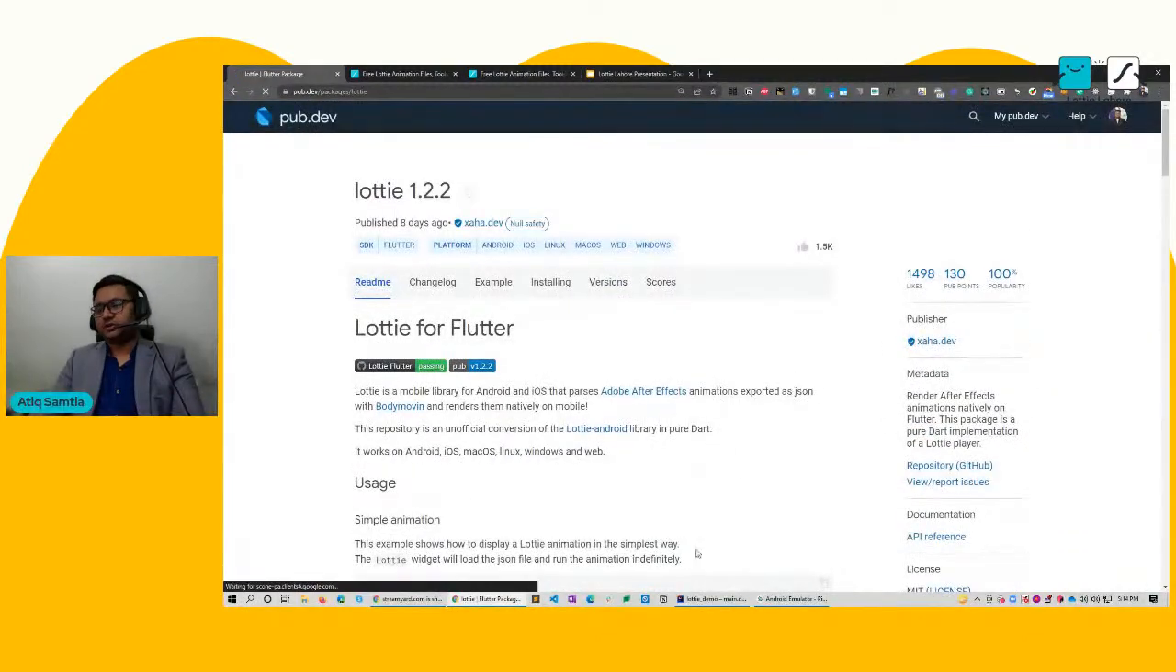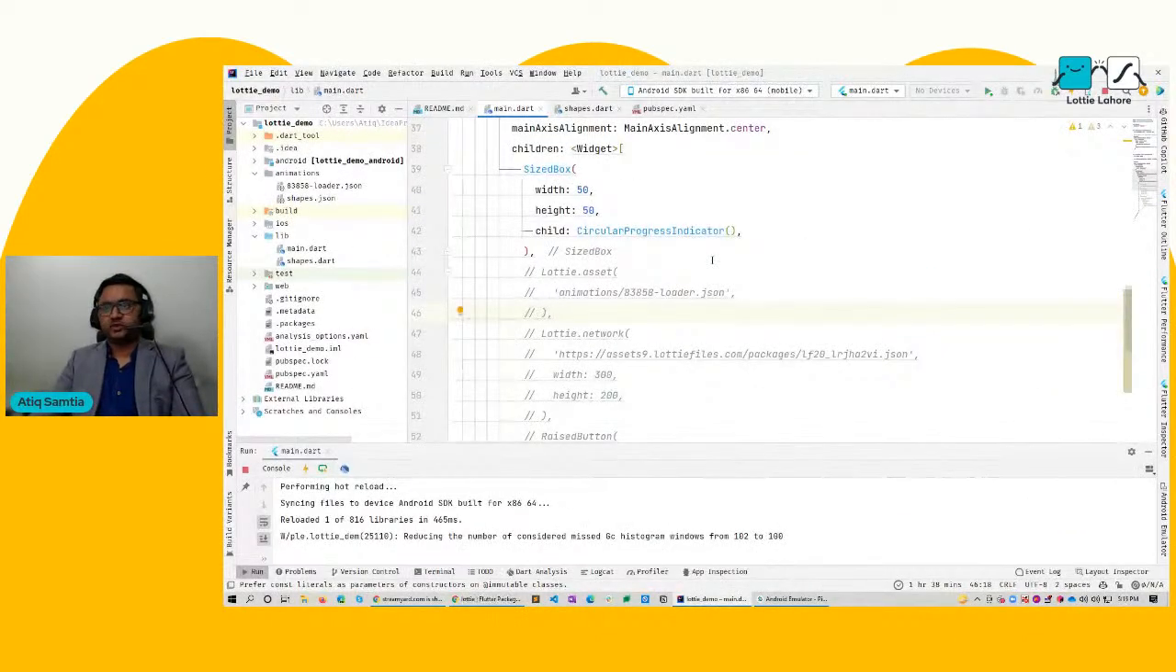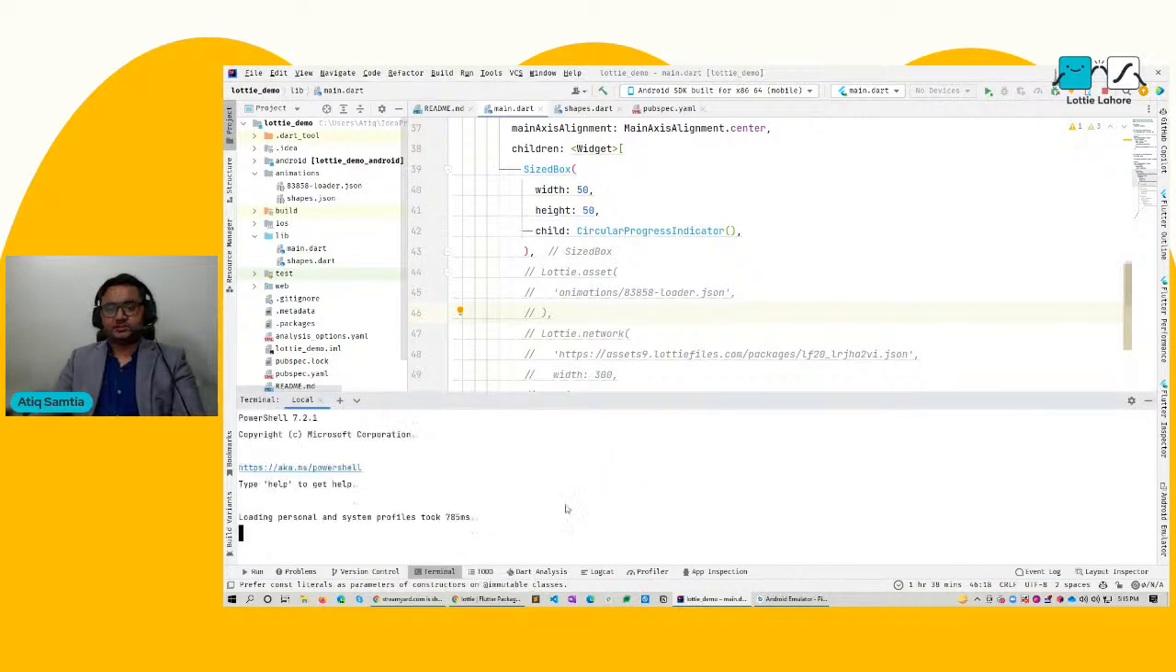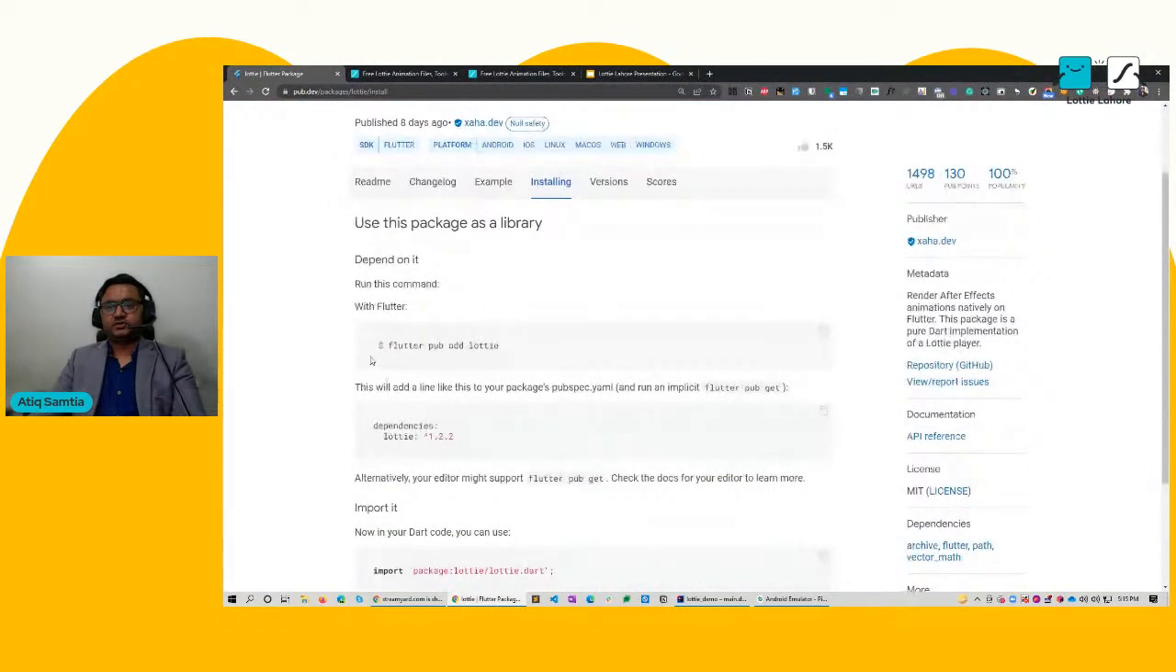This is how you install. You simply go to your IDE. I'm using IDEA. You can use anything, VS Code or Android Studio, doesn't matter. Here you can simply use this one, flutter pub add lottie. You can run this command.